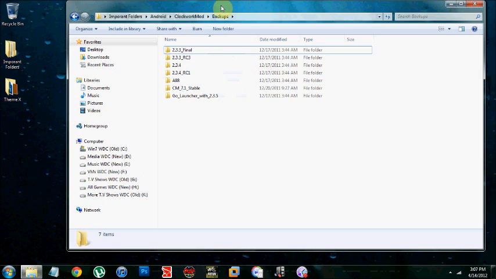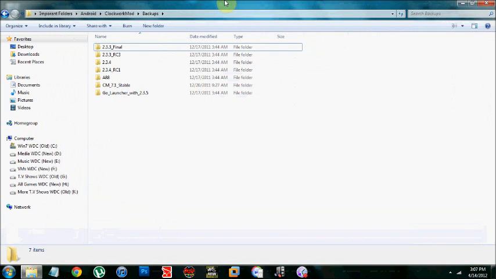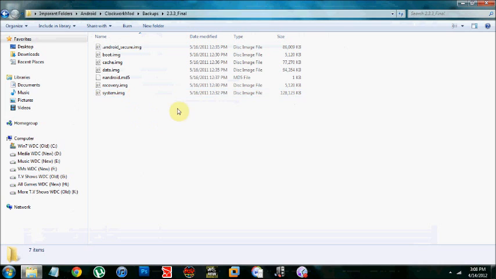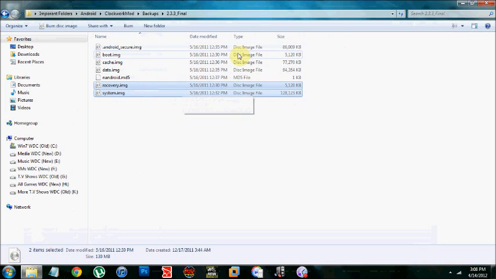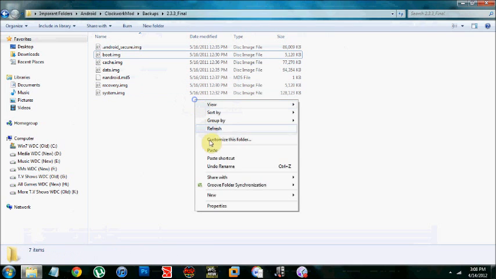If you don't want to use a backup and want to use a fresh ROM, the process is basically the same. So let me just choose what I want to. I'll just use this backup. Now when you go into a backup, you see these files. What you need to do is select the system image, the recovery image, and the boot image. Just copy them.